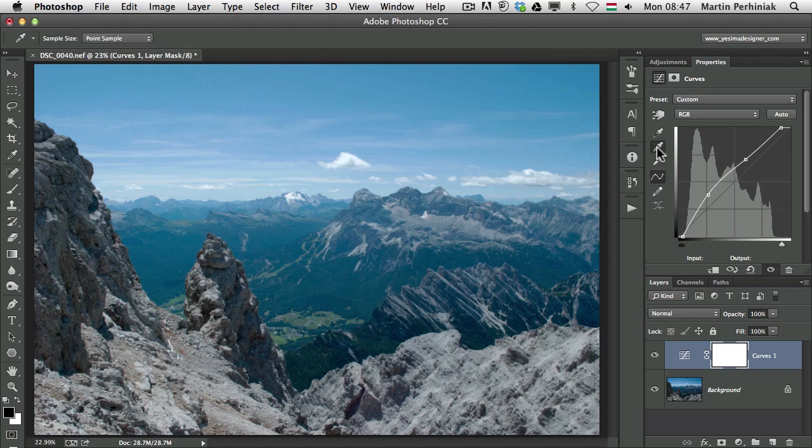If I select the gray eyedropper tool, that will set the gray point for the image. So this one, for example, can be used as a gray point. That should be a neutral gray. And once I click on it, the whole image is now automatically color corrected.